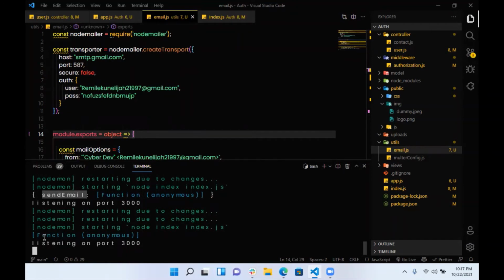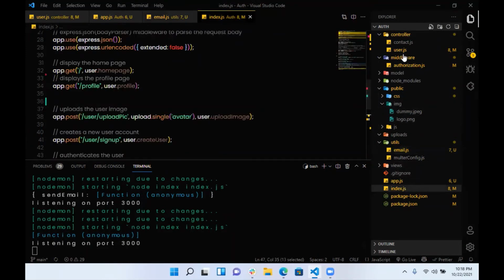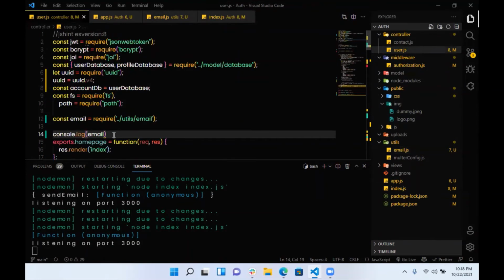Wait for what you're getting. See what we're getting. Now we're just getting function anonymous directly. So this is telling us that it's not an object. It's just a simple function. We can just use it directly without any dot notation. So if you go down to where we called it, where we imported it, to use this now, you just call it like this and then pass in the object. As you can see, it says email object. So just pass in the object and start using it like that.